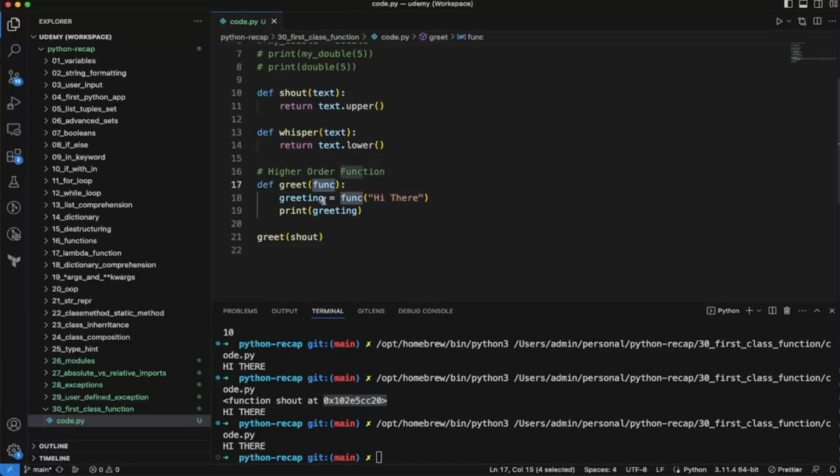So when we call this function, what is this function for the current scenario? The function in this case currently is shout. So that means I'm calling the function shout. Basically it is calling this shout function. And what does this shout function take? It takes text as an argument and it returns it by converting the text to uppercase. And here what would be the output? It would be hi there in capital case. So greeting will be in capital case, and we are printing the value of greeting.